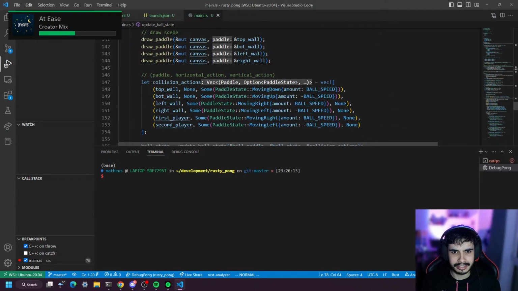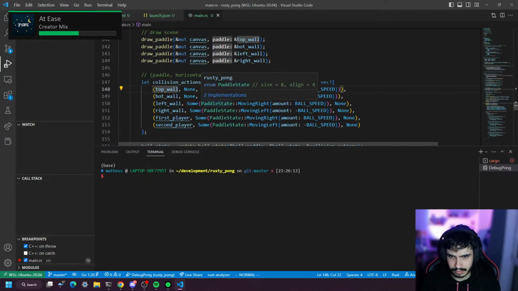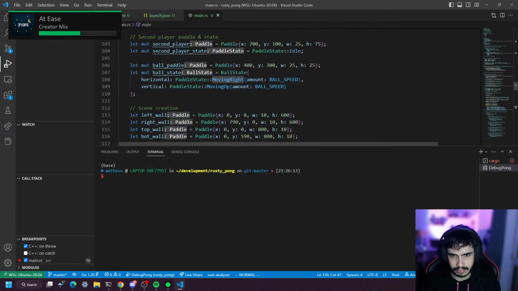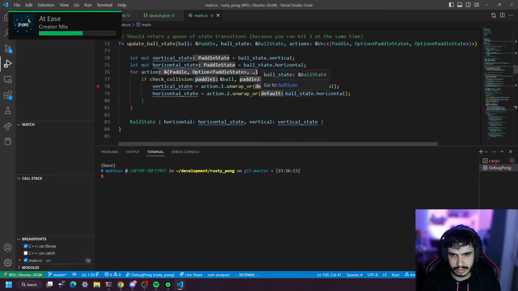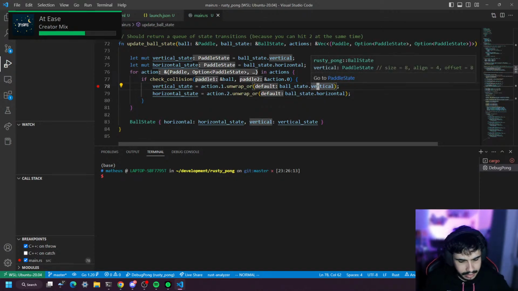I think I found the issue though, is because of this. The second one is supposed to be vertical. The first one is supposed to be horizontal, right? Left, right. So the first one. Yeah, this is the issue.